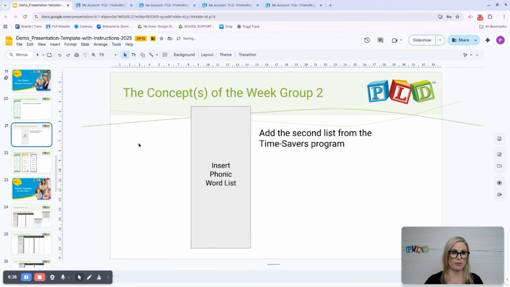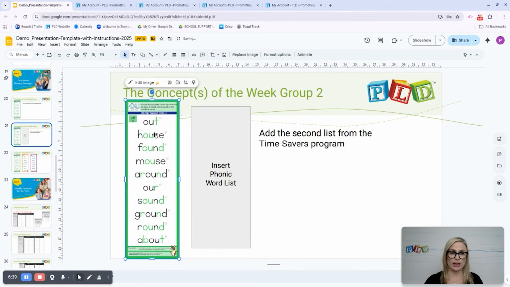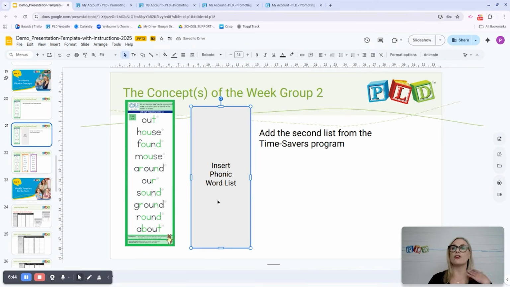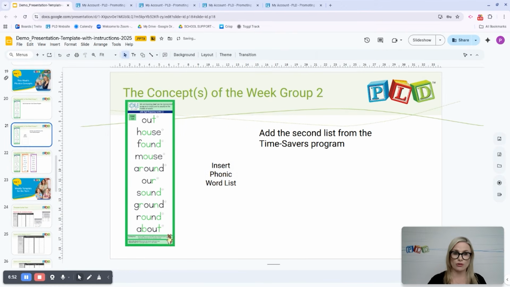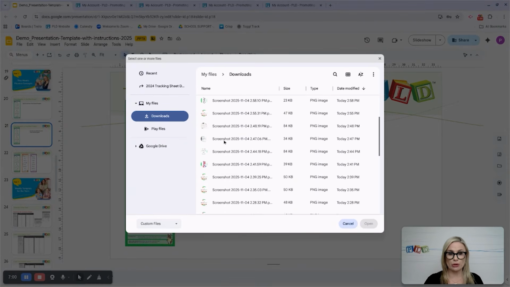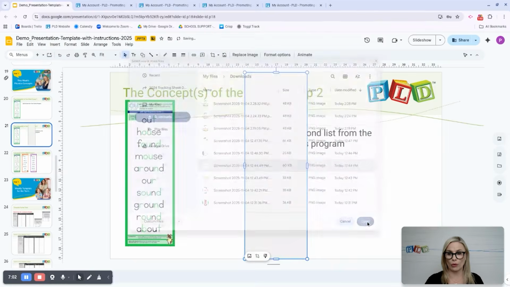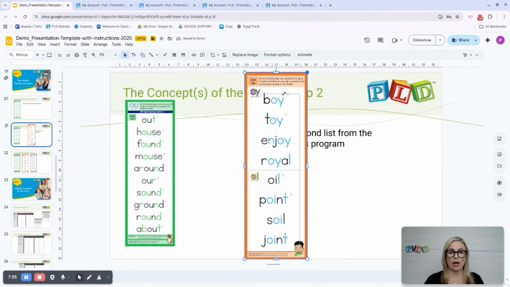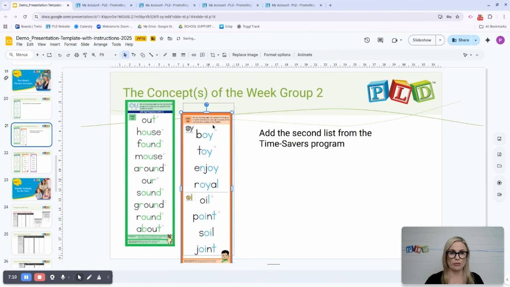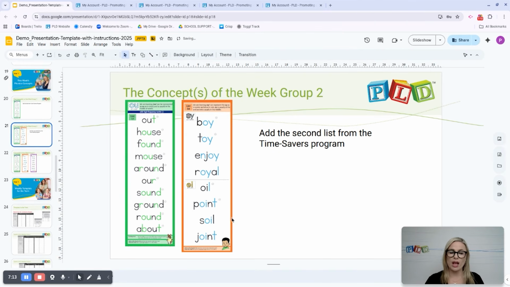I'm just going to copy across from the previous slide, but I do need to pop into my Time Savers to get the group 2 word. Again, if you do not have access to the digital resource, you can get your phone and your physical Time Savers book and take a photo, and you're going to add in your group 2 word list. Insert that from your downloads, and group 2 are looking at the oi sound, the oi of oyster and the oi of coin. And there is our group 2 words, okay?